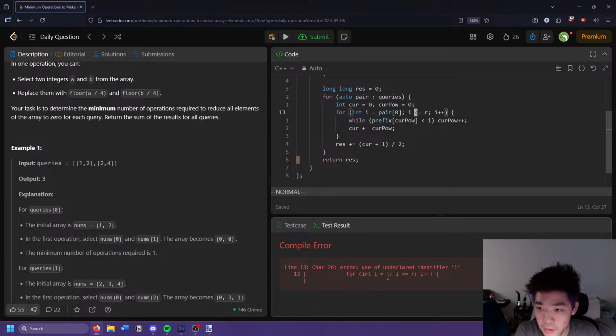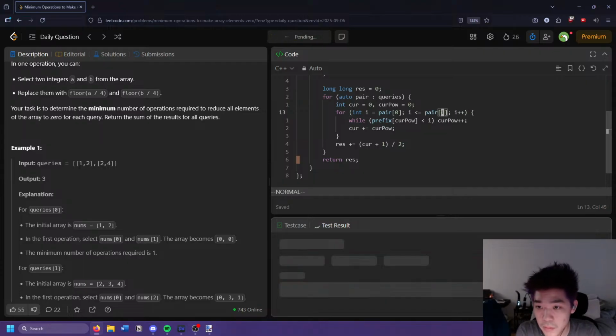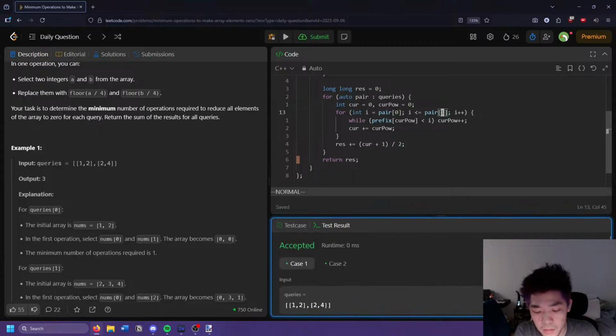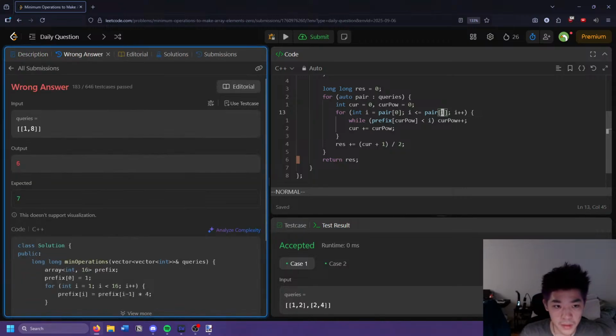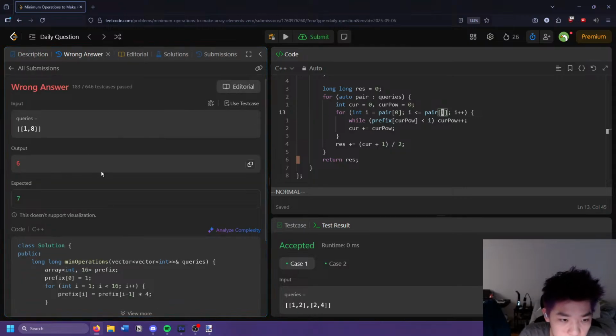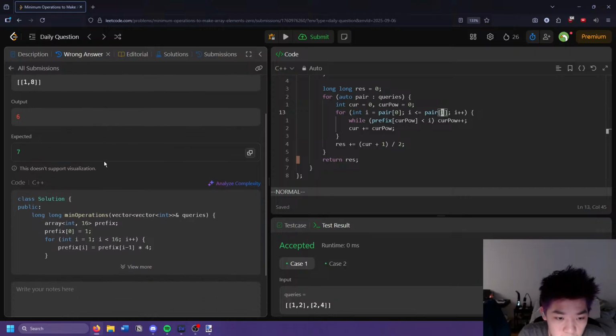Pair 0, pair 1. Alright, let's see if this works. Let's see how slow this is as well. Oh, okay. Why is that wrong?